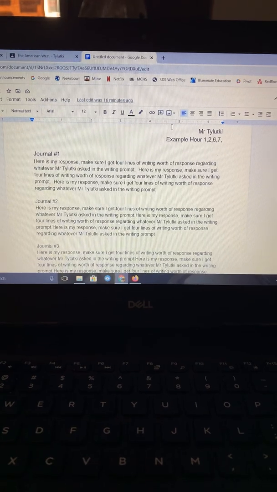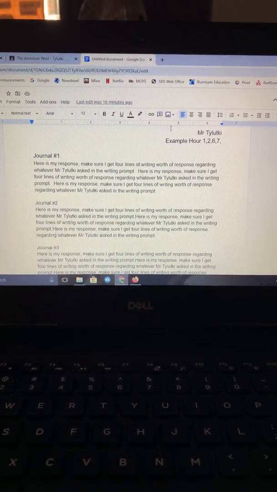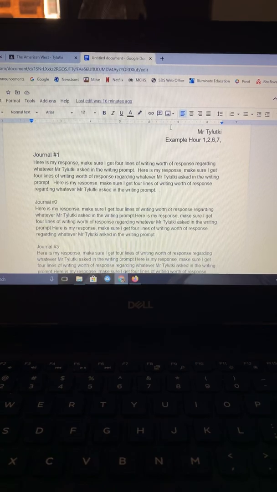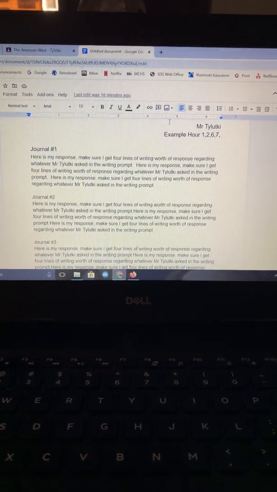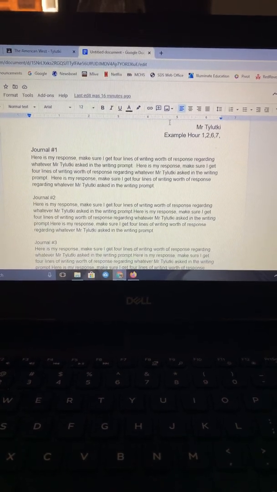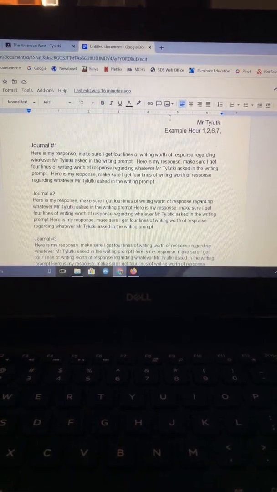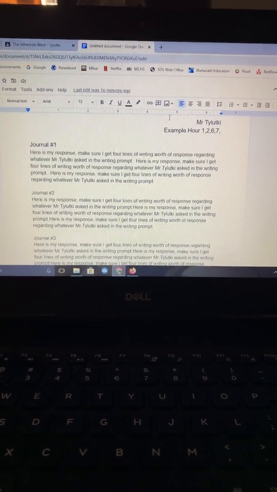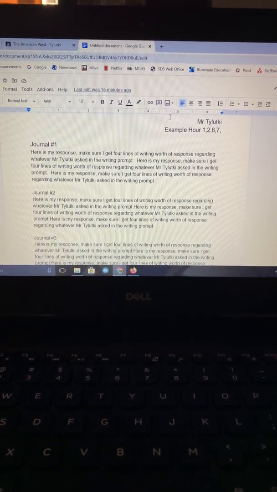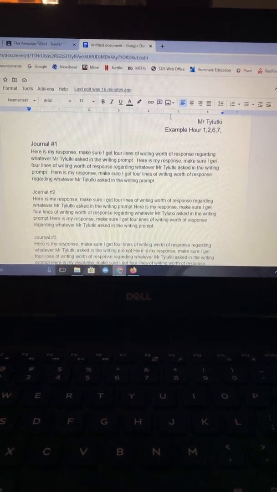You're not limited to 4 lines of response. You can write 10, 12 lines if you have a lot to say on that particular prompt, but 4 lines is the minimum. I look for you to at least have that much in there. Another point of clarification: keep it at 12-point font when you're typing. I've had some clever students in the past who adjust it up to 18-point font, but then when I make the switch and look at it, it's like they have 2 lines of writing rather than the 4. So keep it at 12-point font.